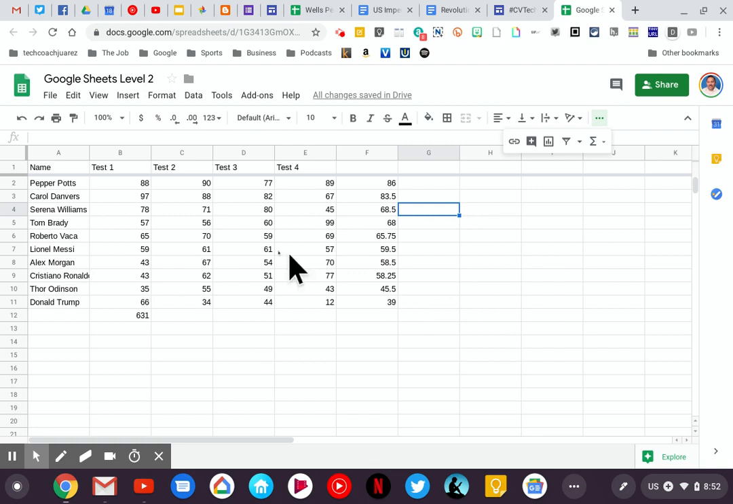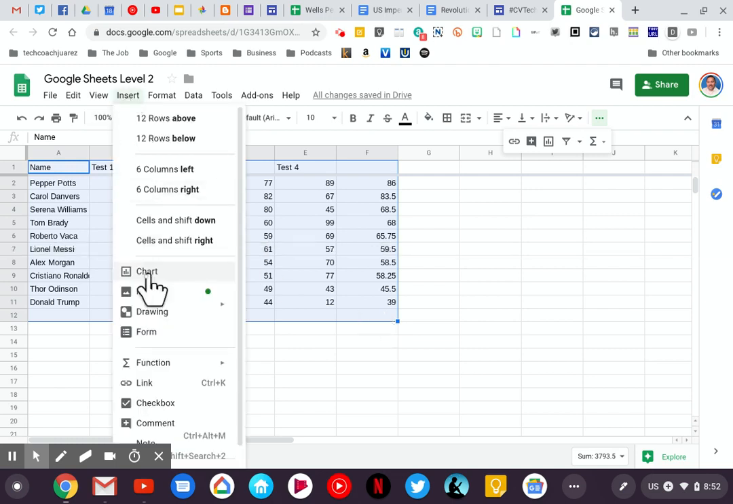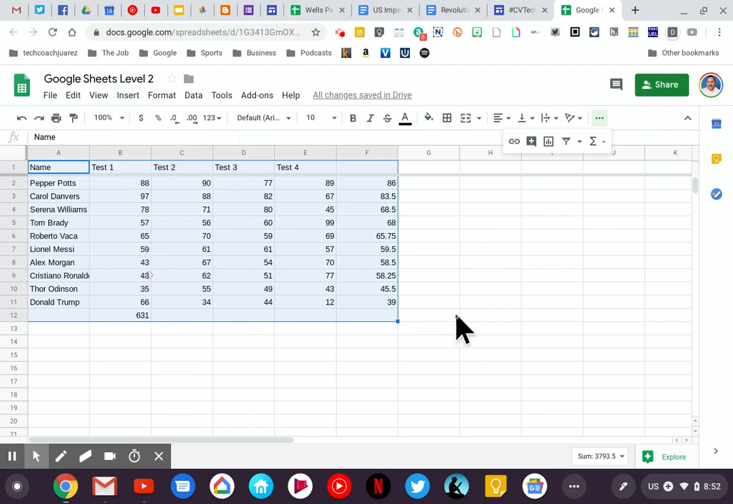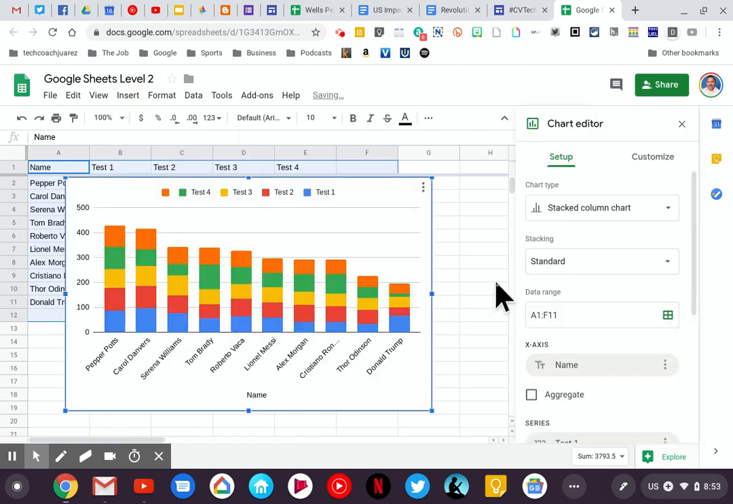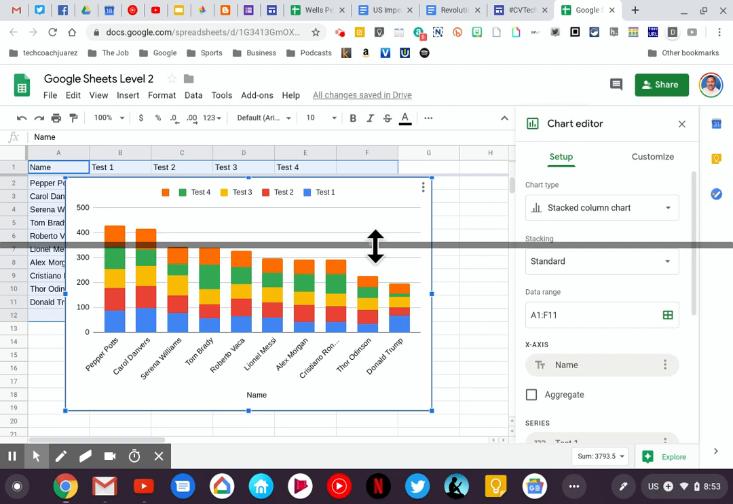So next we're going to select all the data we have on the sheet. So I'm just going to go ahead and go like this. And then what we're going to do is insert a pie chart. So once I've selected all the data that I want to include in my chart, I'm going to go to insert. I'm going to go down here to chart, and it's going to pop up here on the right side in a second. And by default, it's going to show me something like this.